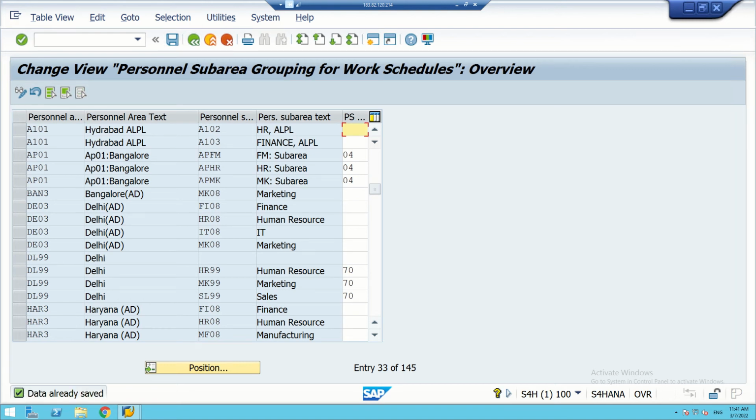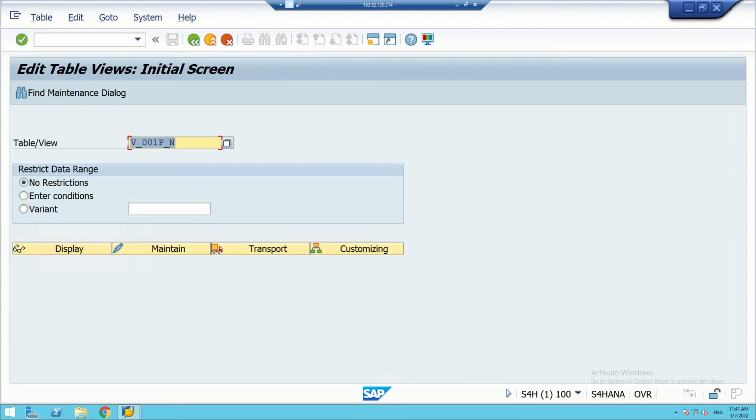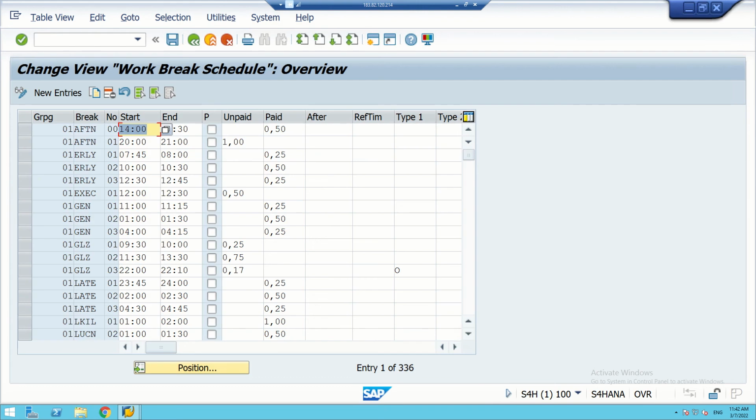Okay. So then we'll go back to the SM30 screen. Then we'll create the break schedule. The table that we are going to use here is T550P. Then we will go for maintain. So this is, you see, the break schedule. Okay.